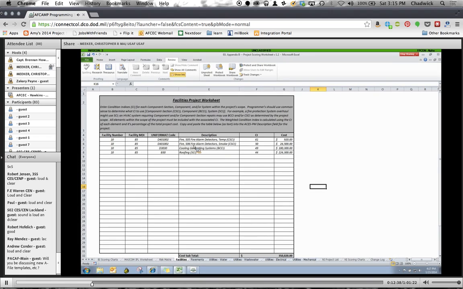So you're going to pull the condition index off of that report that we looked at, and then you're also going to include the cost for that element of work. We had this question come up earlier today: that cost does not come from Builder. It doesn't have to come from Builder.